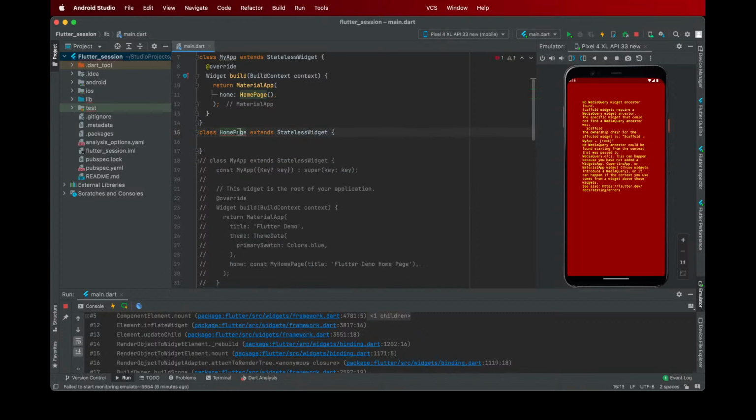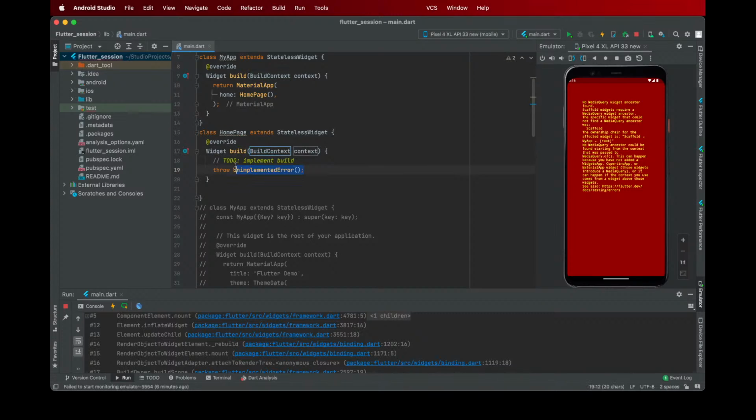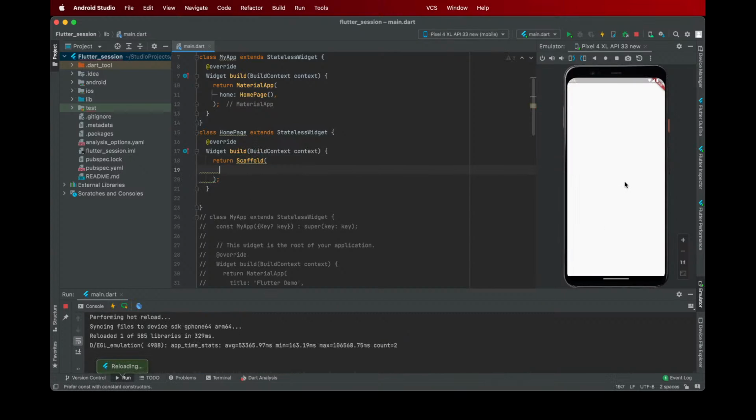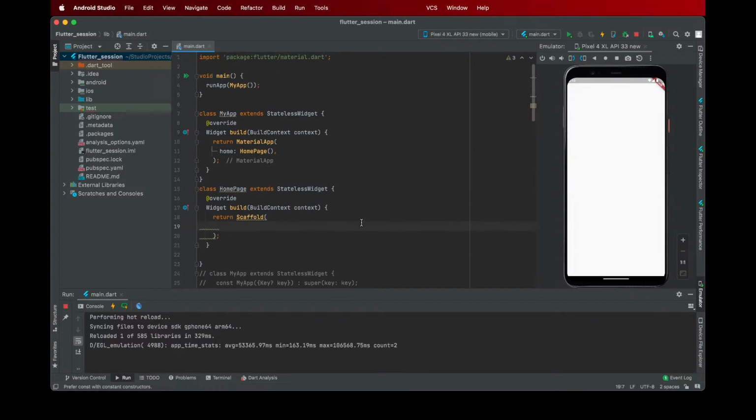And now again, the same thing you have to do. Hover on it, and you'll find this red bulb. Create an override, and now we are good to go and add our scaffold. So I'll write return scaffold, and now if I load my app, it shows a white screen because we haven't done anything.